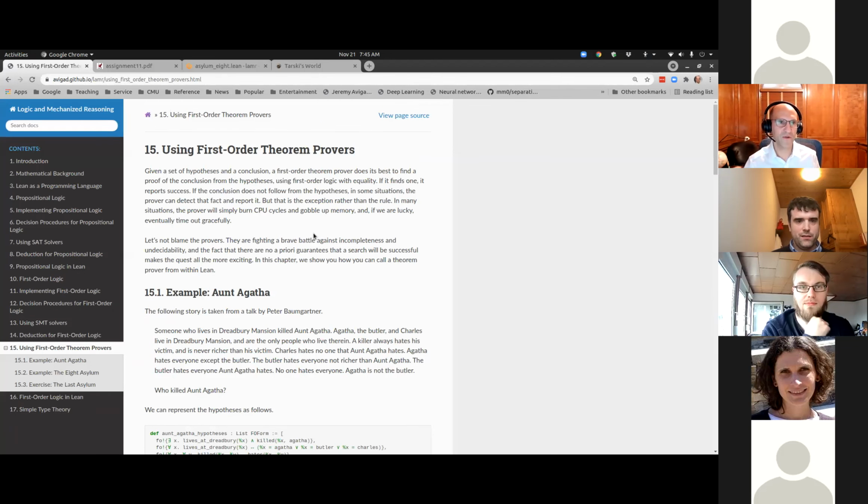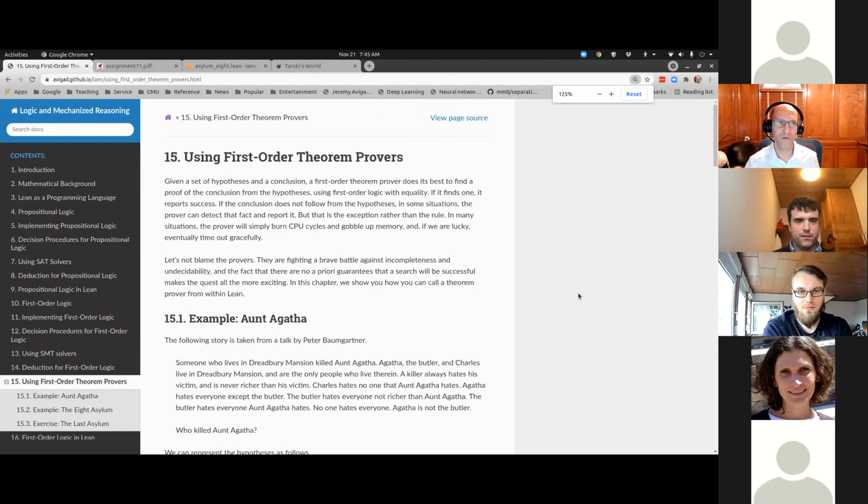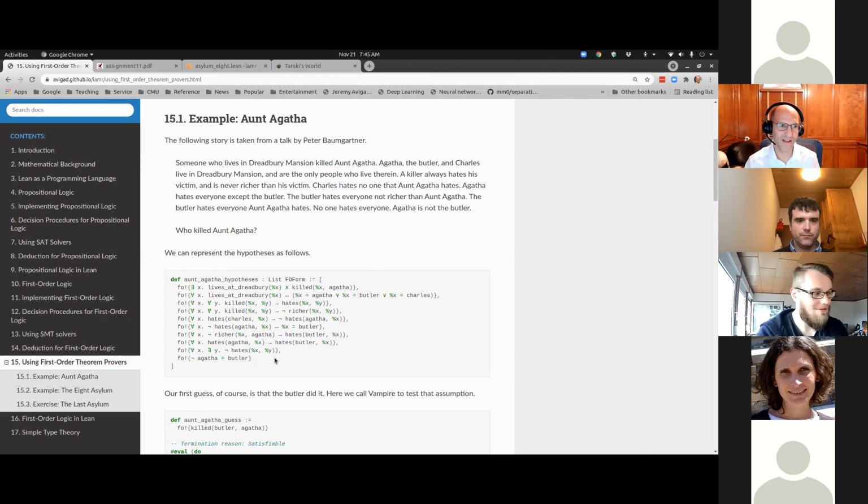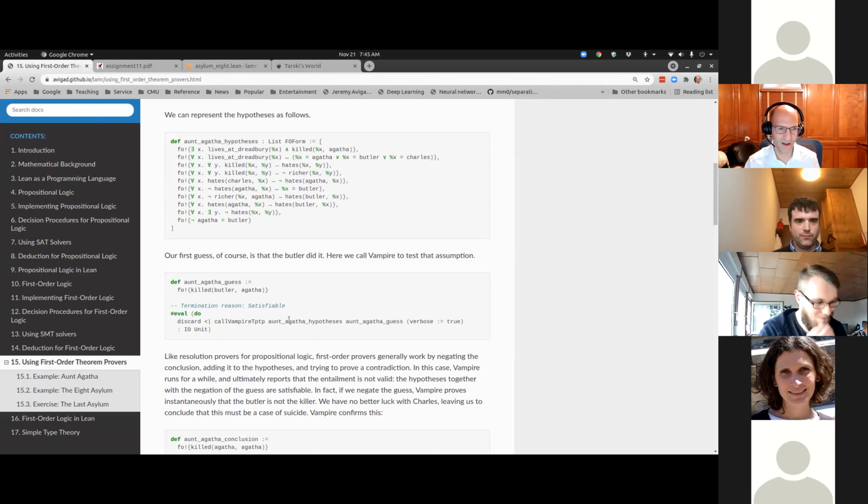So the puzzle that was coded up is, someone who lives in Dreadbury Mansion kills Aunt Agatha. Agatha, the butler, and Charles live in the mansion. They're the only people there. A killer always hates his victim and is never richer than his victim. Charles hates no one that Aunt Agatha hates. Agatha hates everyone except the butler. The butler hates everyone not richer than Aunt Agatha. The butler hates everyone Aunt Agatha hates. No one hates everyone. Agatha's not the butler. And so, with our syntax, we can code that up as a list of formulas, and easily send that to Vampire.